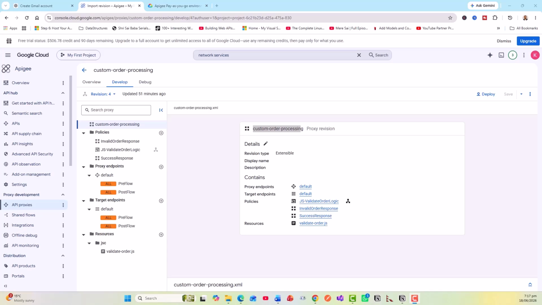Now, before we move into our final testing, I want to clarify one detail you might notice as you follow along. As we have migrated from our initial lab build into this final production-ready environment, you see that our proxy is now labeled custom order processing here or here. Okay, so our workspace has also shifted to our final GCP project, which is named My First Project, but this is different from the project that we started on.